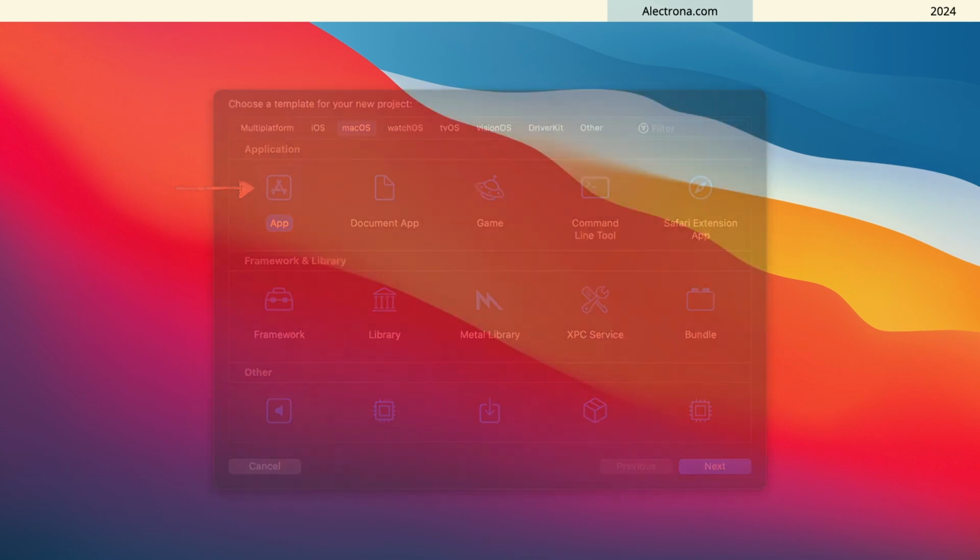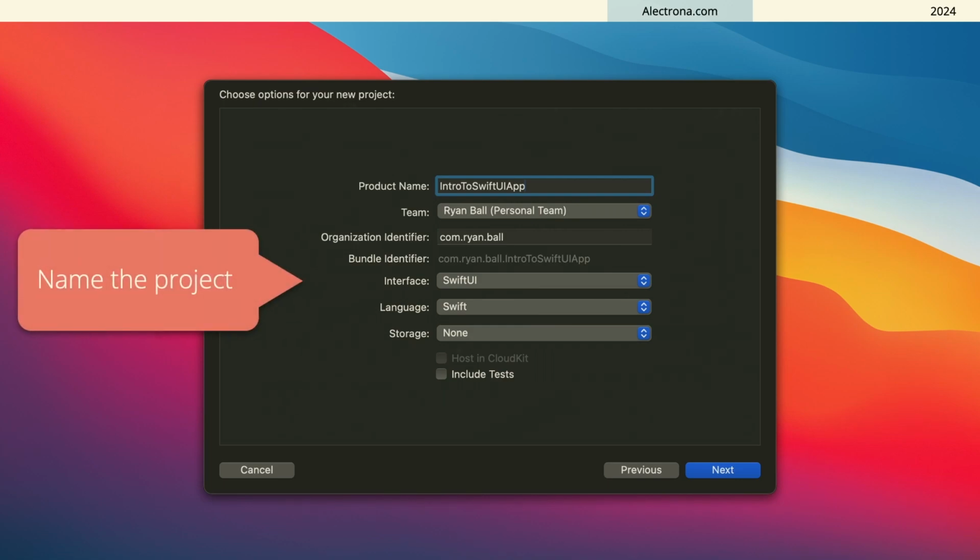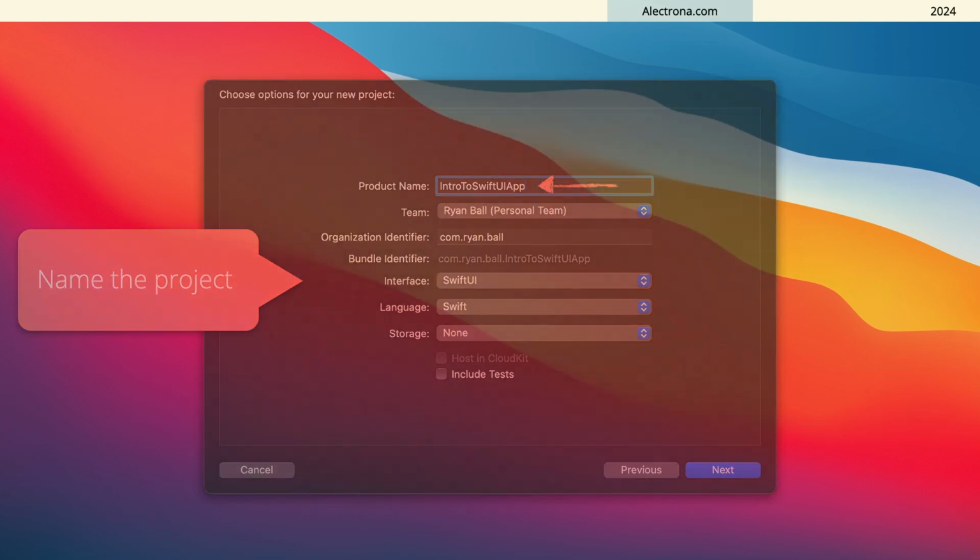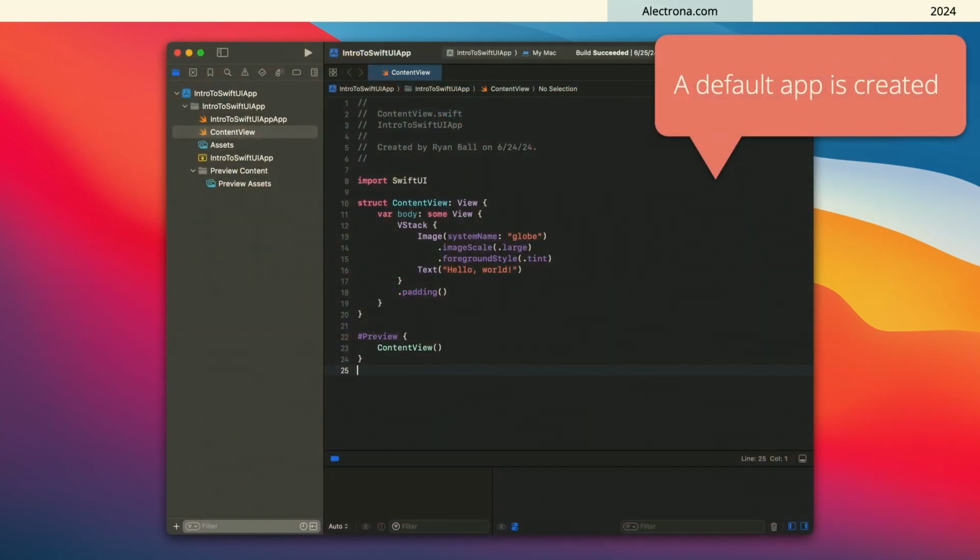If we go on here, it's pretty straightforward. You name the project. Basically, this is the name of the app. In this case, Intro to SwiftUI app is what I've called it. You can see, I think by default now, the interface should be SwiftUI and the language is Swift, so you shouldn't have to adjust anything else. And then we'll move on. So this is basically the default app that is created when you create a SwiftUI app in Xcode.